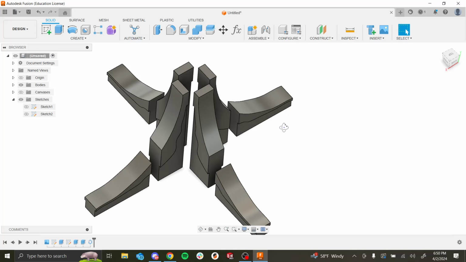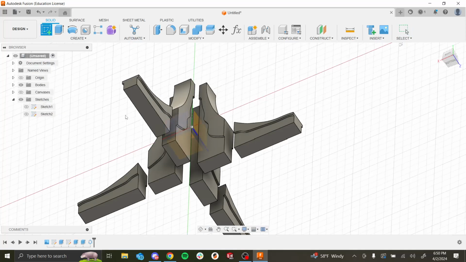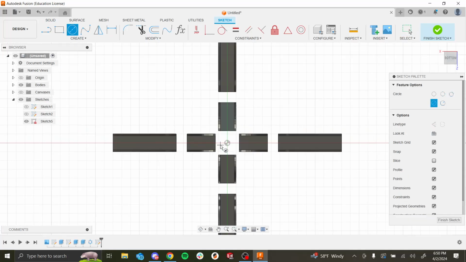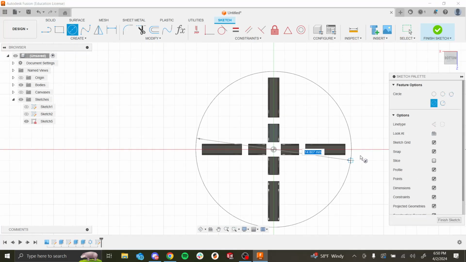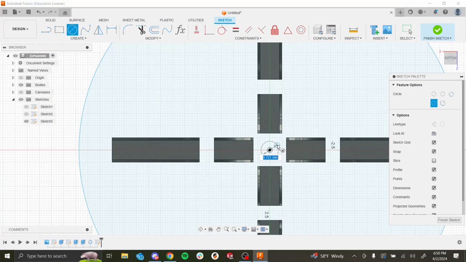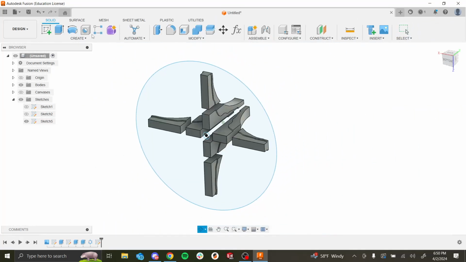So the last thing to do on this assignment is just creating a nice base for it. So I'm just going to do that real quick. I'm going to draw 2 circles. I'm just not going to bother dimensioning them for time's sake. And then I'm just going to extrude it real quick.